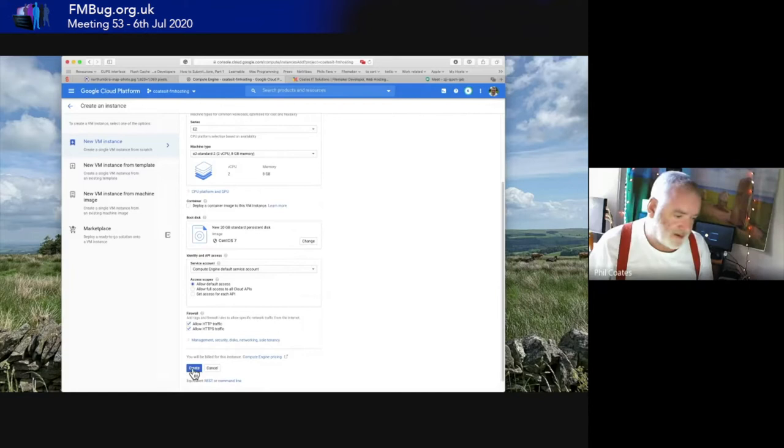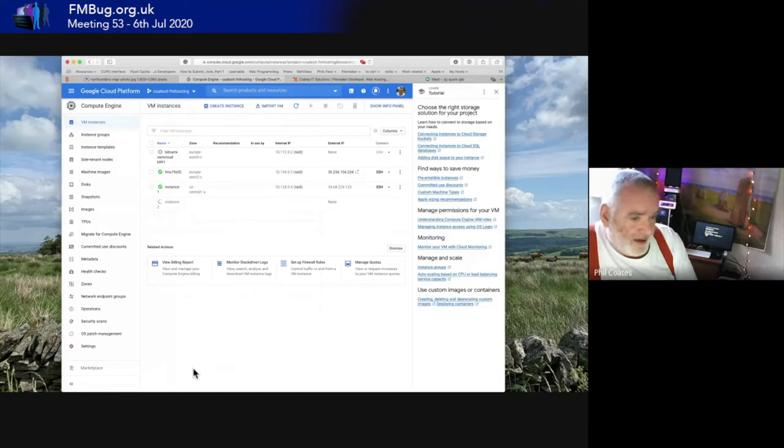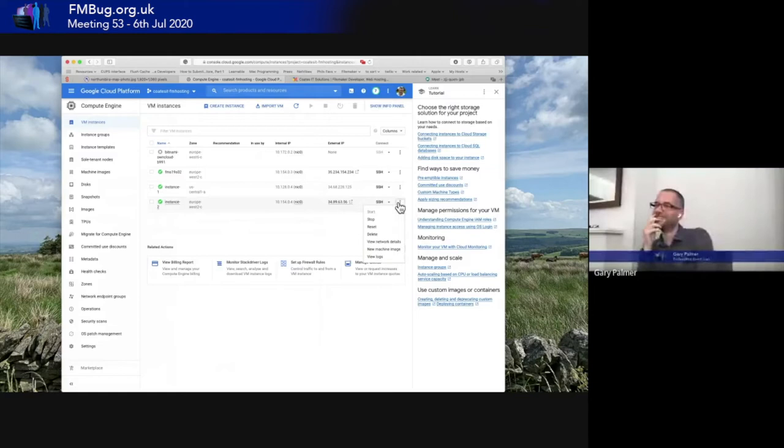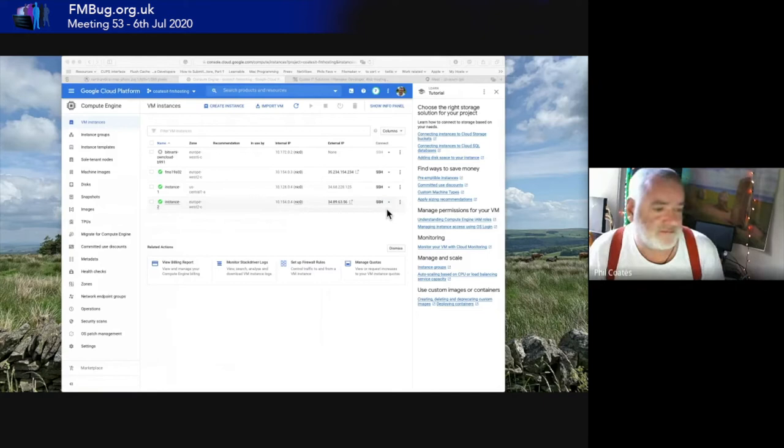Now there's a number of things that happen straight away. You don't get a persistent ID. You've got a firewall with all sorts of restrictions. And you get charged by the second, which is always entertaining. So let's go to SSH, and I'll move that across to this window.